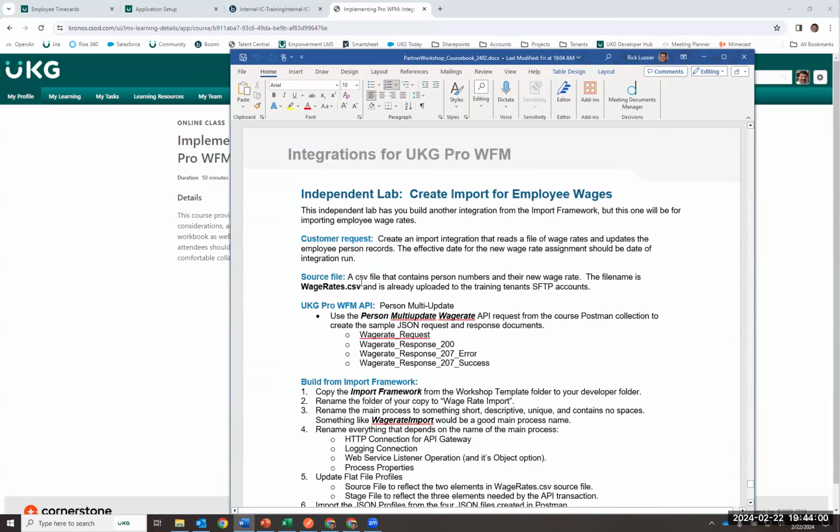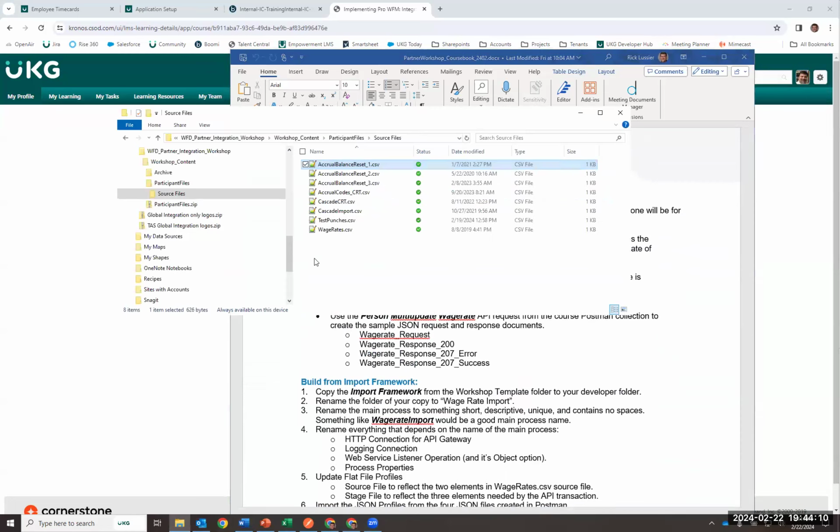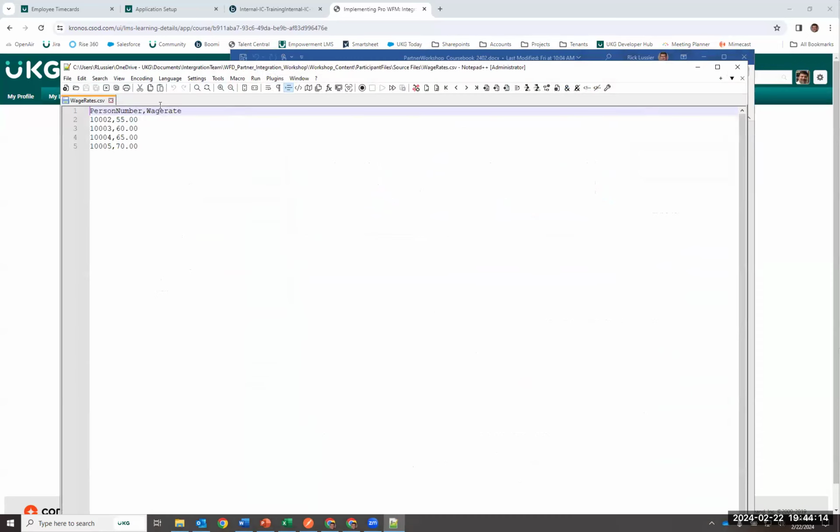So the first thing you need to understand is, what is my source file? And I gave you up on your SFTP accounts a file called wagerates.csv. And the wagerates.csv is giving you person number and their new wage rate.